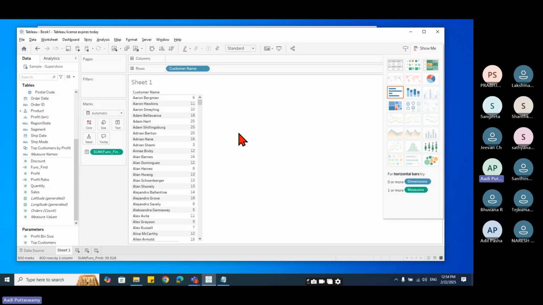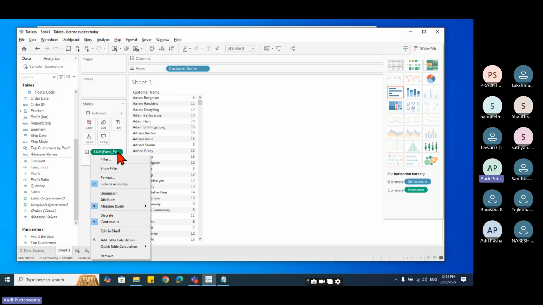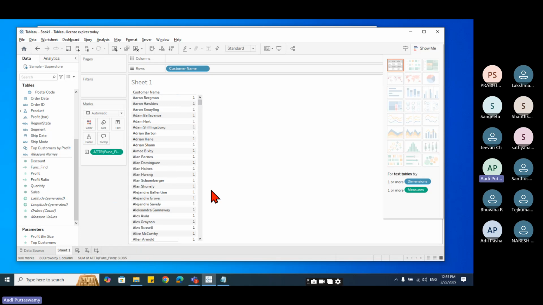Then what is correct? The correct one is 1. So in that case, why is it actually giving me 6? The reason is, can you see here? It says sum of, and maybe we have 6 names of this Aaron Bergman. Understood? There might be 6 names like that. Now what I'll do, I'll go here, just click on this and can you see this attribute? Click on this. Now can you see that it's saying 1?